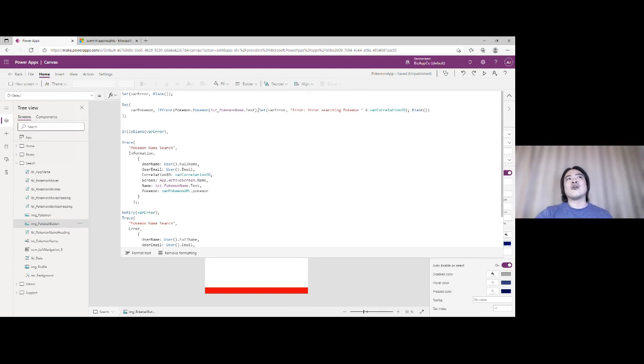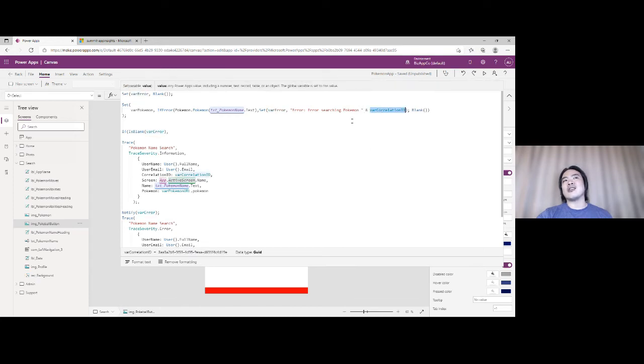And if so, it will go and set that var error global variable I talked about earlier with a message. So here I'm just setting up a default message and also the correlation ID. And we also have a default state or fallback state as well. So after this, I'm just checking if the global variable is blank.